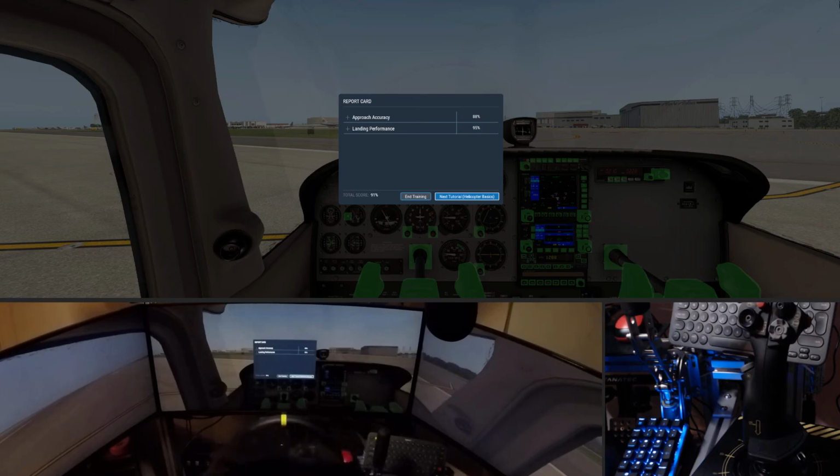Well, there we are. Approach 88, landing 95. I'm quite happy with that. Not bad, because it's something like my fourth landing this evening in this game. Or third. Third or fourth. I don't know. Somewhere around there. Anyway, oh, look at that.